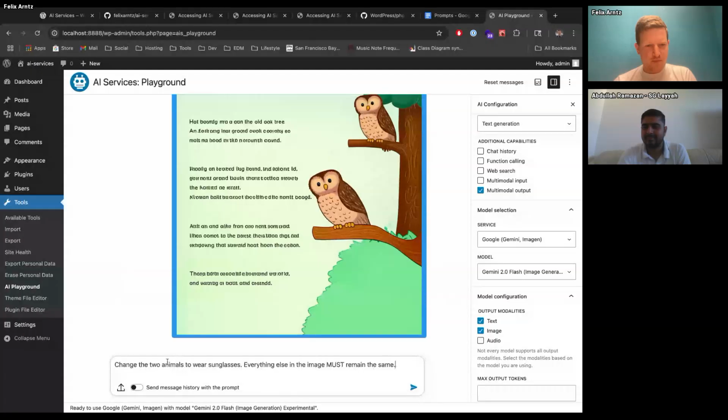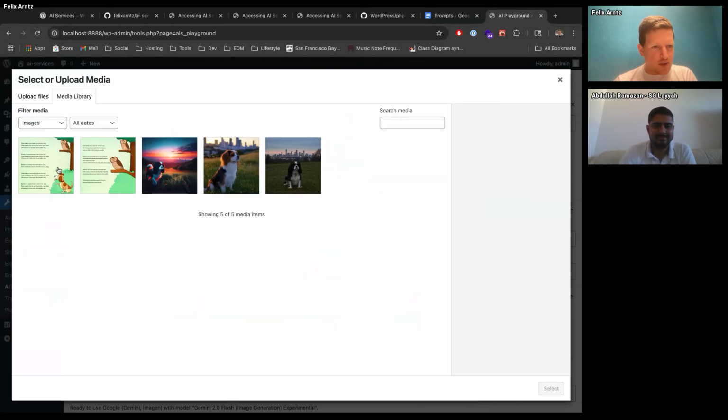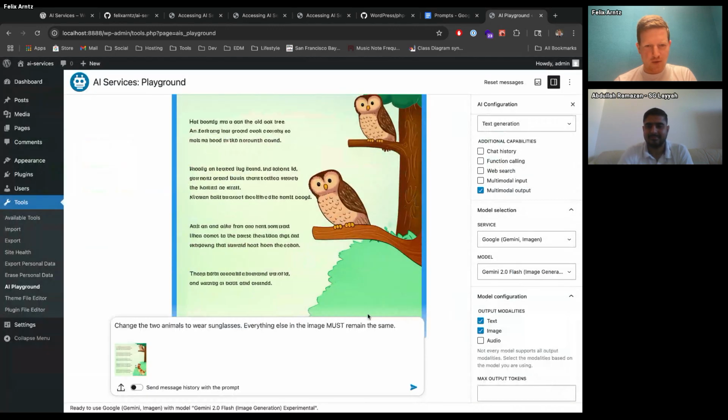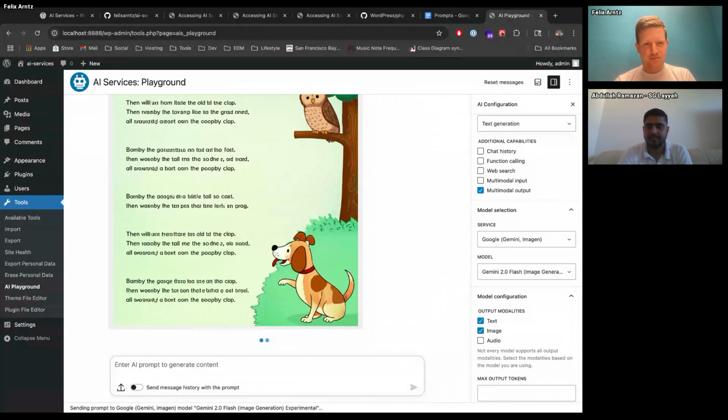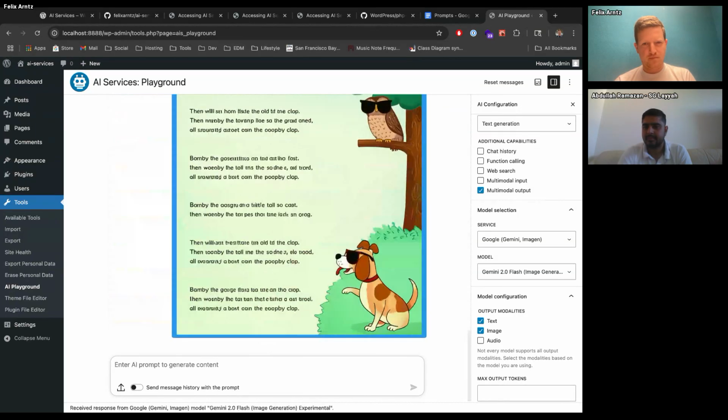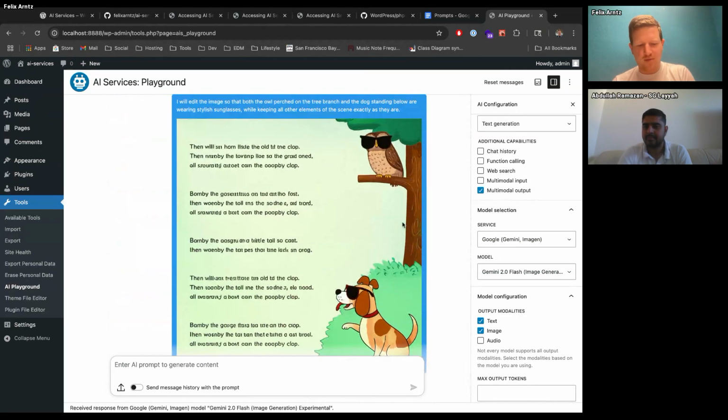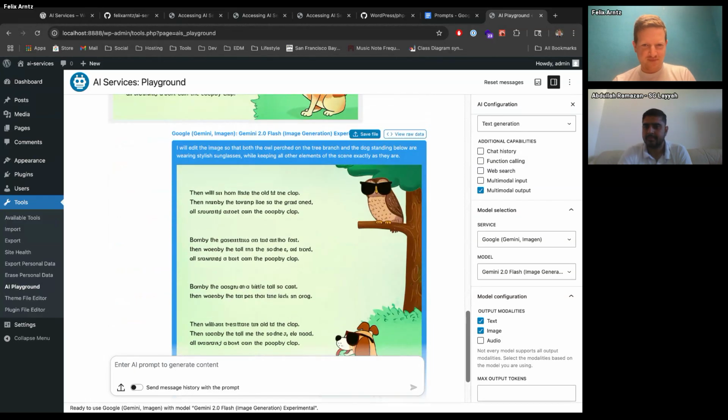Now let's have some fun. Change the animals to wear sunglasses. So I'm just going to take this picture. Let's see what it comes up with. I disabled chat history because I don't want to give it all this other content. It's not really relevant for my task. I just take the image that was generated, and I want to give these animals sunglasses. Okay. I mean, that's pretty cool, huh? So there you go. Now I can save that image.